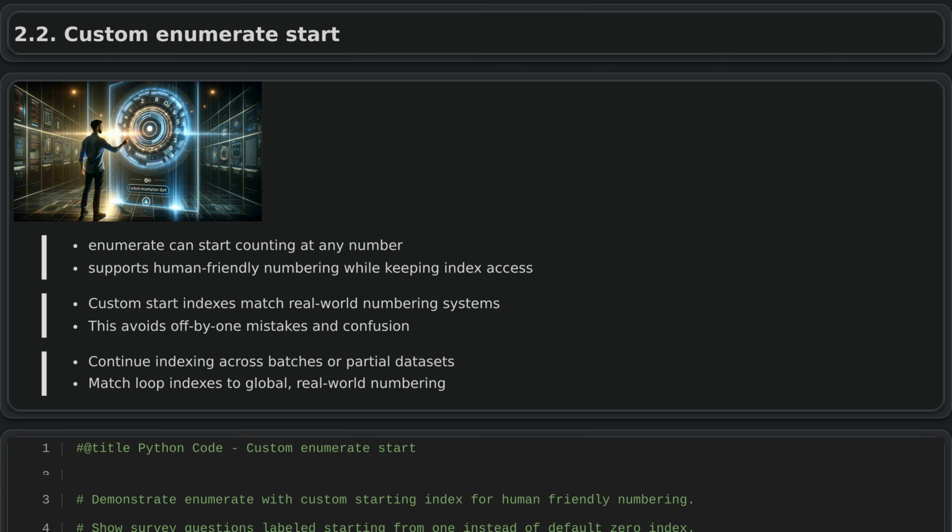Custom Enumerate Start. When using the enumerate feature, you can choose any starting index instead of being limited to 0. This is helpful in situations where counting naturally begins at 1 or at another meaningful number, such as numbering survey questions or chapters. By setting a custom starting index, you keep the numbering familiar and human-friendly while still getting both the index and the value during each loop iteration.